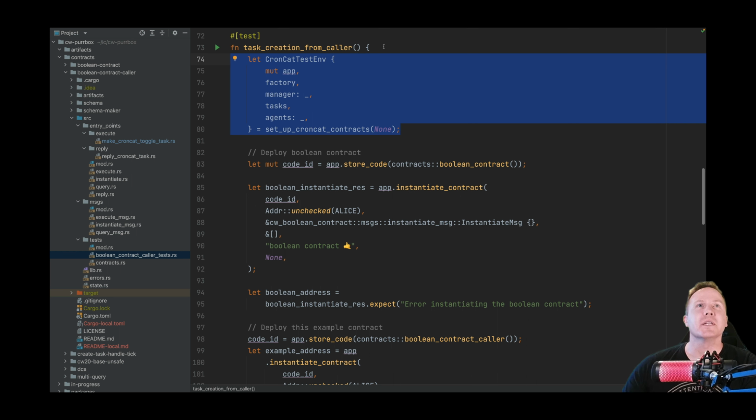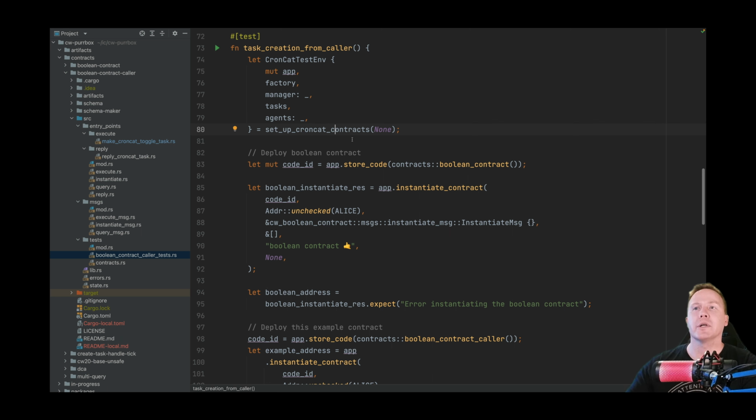Lastly, we also have a test helper, this right here. We are using CW multitest, which is a common testing framework. I think it's really good. And what you can do is say, set up CronCat contracts, and this will do all of the background work in terms of setting up the factory. It's sort of a long story how it all works. You don't even need to know why. All you need to do is just call this method and you will get back your app and you'll get all the addresses. So with these integration crates, you can really create CronCat tasks super easy.